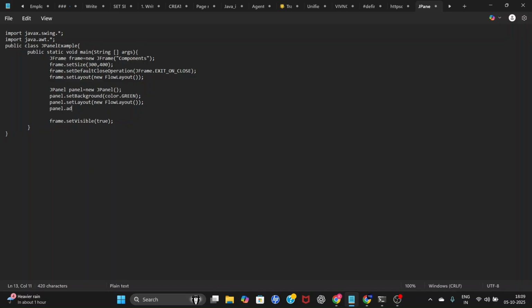So panel dot add of new JLabel. Now in this, we are going to add the label, the same thing: Enter name. Panel dot add of the same thing, new JTextField. For the text field also, I'm going to specify the size. Next, panel dot add of the submit button, JButton, and it will be submit.